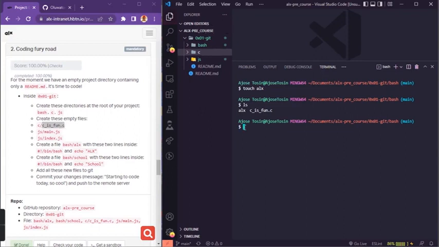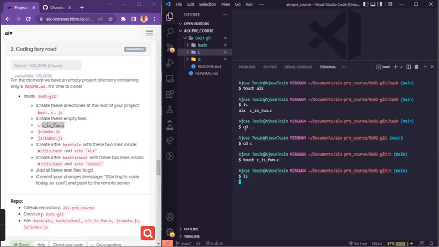So all I need to do now is move into C. So let me go into C, cd into C. So then the next thing I'll do is touch C underscore is underscore fun dot C. So yes, if I do ls now, C is available in here.